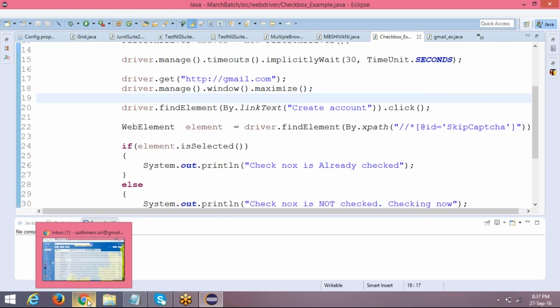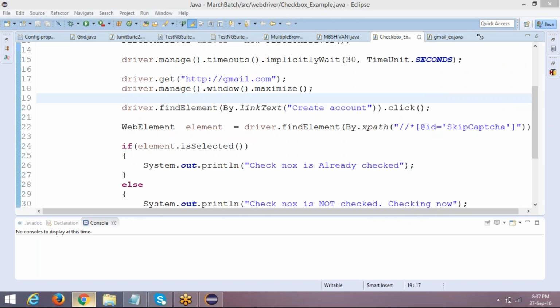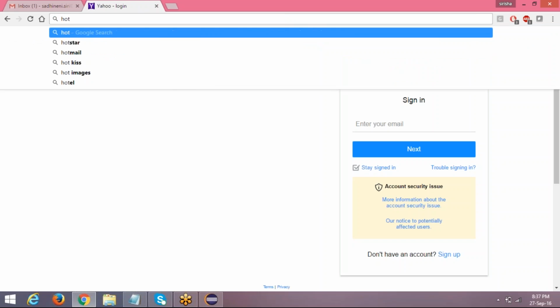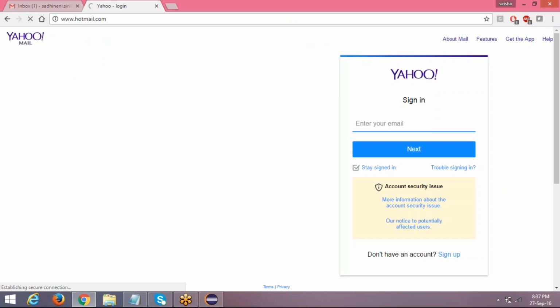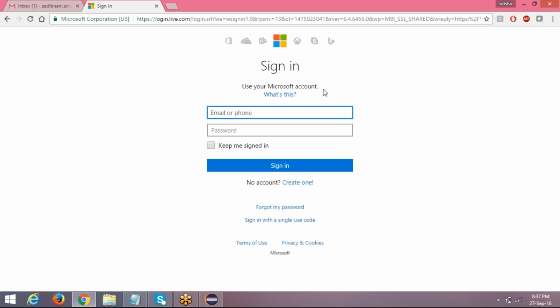Our task is to enter into hotmail.com. Right after that, a checkbox is there, and we need to identify that particular checkbox. Here we put a condition: if it is already checked, then display a message like "checkbox is already checked". If it is not checked, then we need to check this checkbox. That is our task.